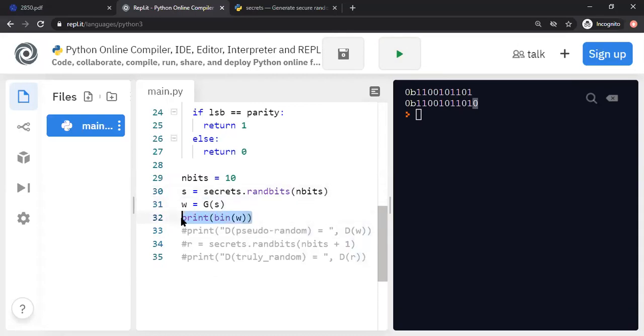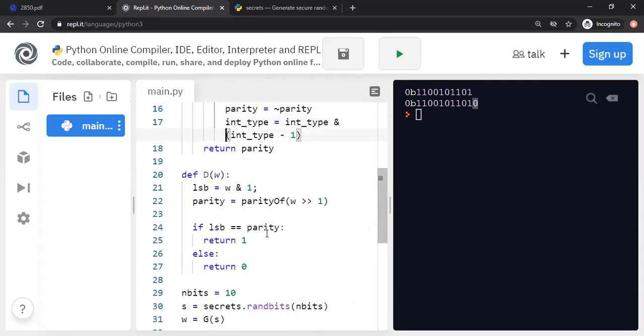Let's try to go into the details of the distinguisher. How is the distinguisher programmed? The distinguisher is doing something extremely simple. It takes some word W and extracts the least significant bit. This is the way to extract the least significant bit. Then it computes the parity of the input W, other than the least significant bit, so we get rid of the least significant bit by right shifting by 1 position. Now it's checking whether the least significant bit of the input is the same as the parity. If it is, it returns 1.